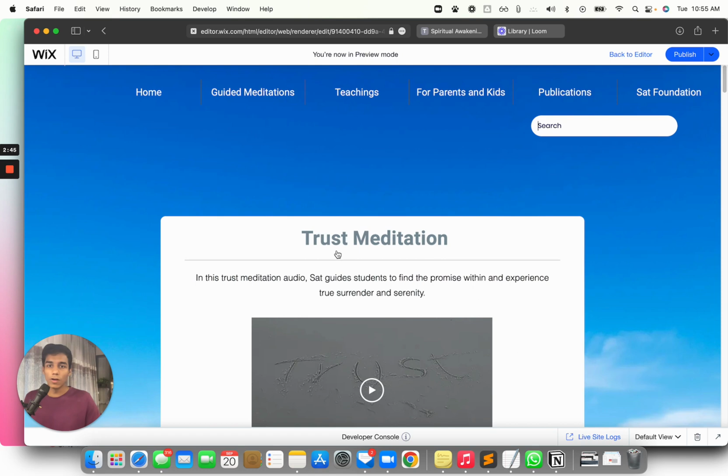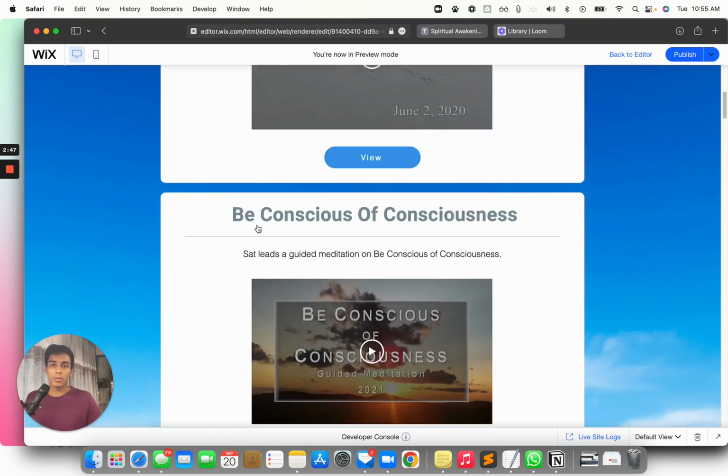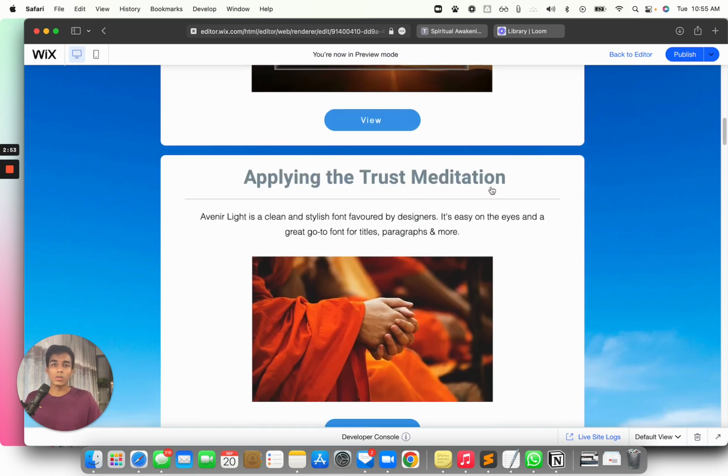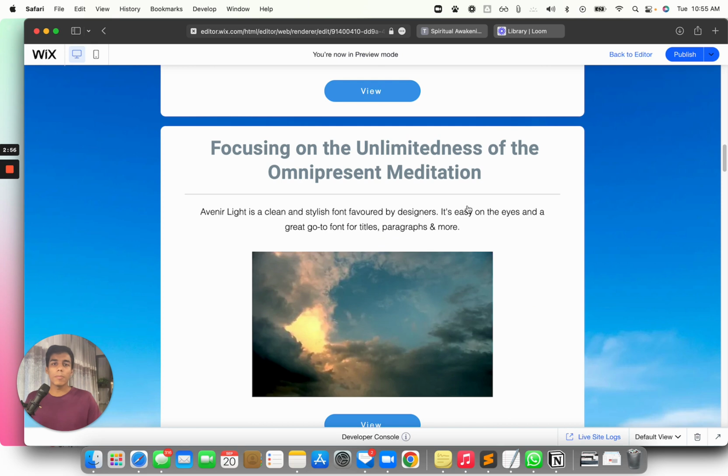So there you go. It shows us Trust Meditation, Be Conscious of Consciousness. It has the word meditation in the description, hence it's showing this. Whatever matches the search keyword, it immediately shows that. So I think this is a great tool if you want to work with multiple databases and combine everything into one result. Let's go through the code for now.